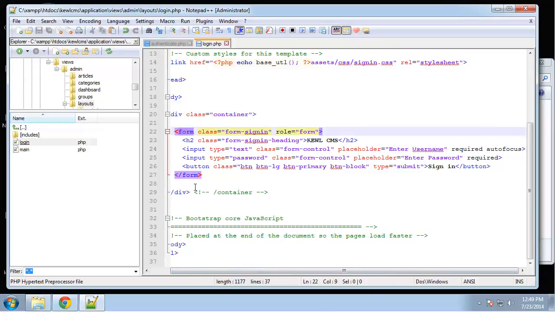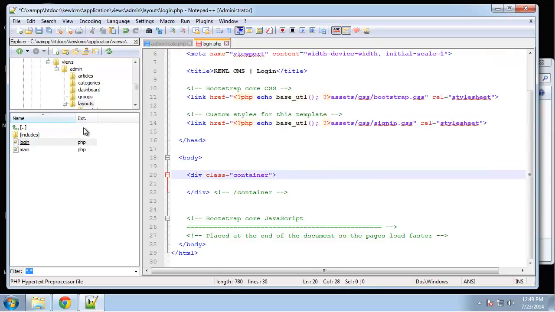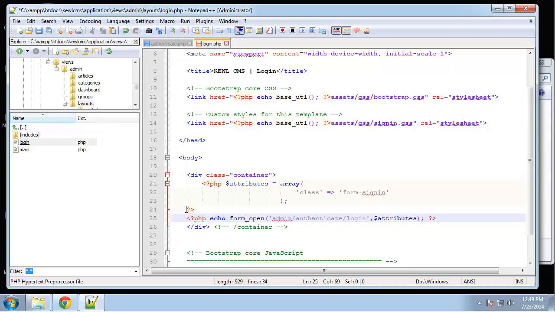Now instead of using this HTML form, I want to use the form helper that CodeIgniter comes with. So I'm going to get rid of this. And I'm just going to paste in section by section. So here we have a variable called attributes, which has an array of attributes that I want to add to the form. In this case, I want to add a class attribute with the value of form sign in, and then we're going to open the form with form open, and it's going to go to our authenticate controller login function, and we're just going to pass in the attributes to it.